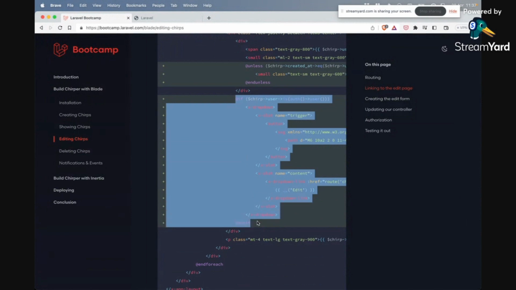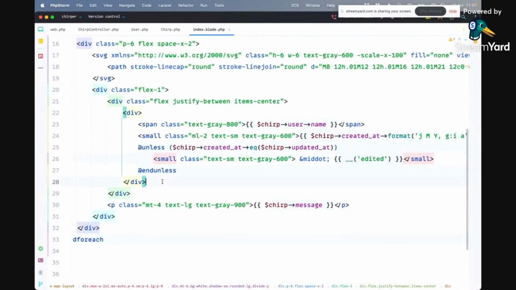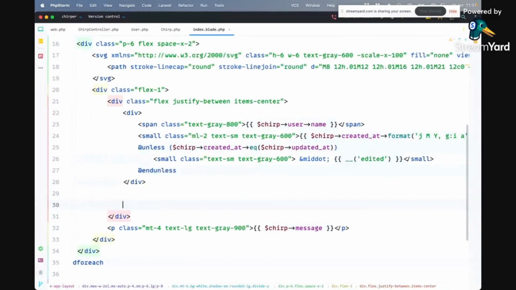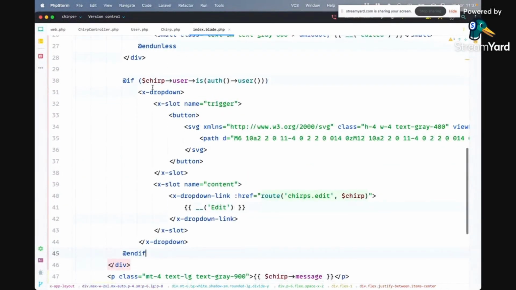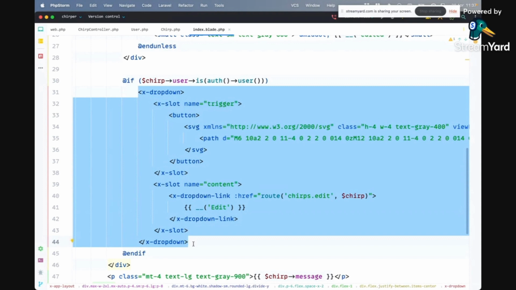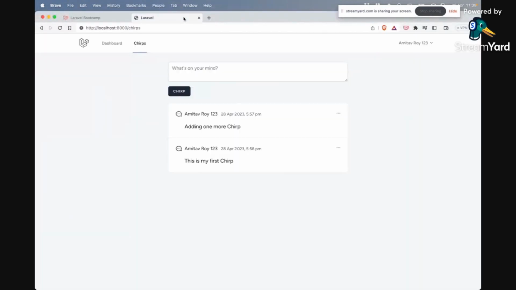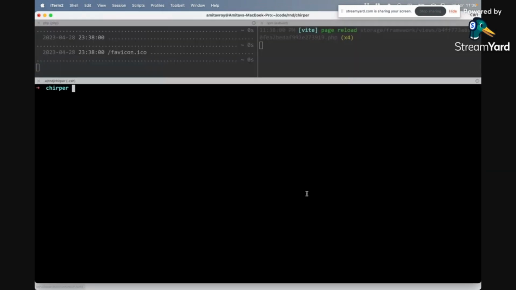There is one more block of code which I'm going to paste after the div. It is an if condition saying chirp user is auth user. So basically, if the user of the chirp is the same as the current authenticated user, then this drop down will be visible. So I can see an edit over here and I can see an edit over here.